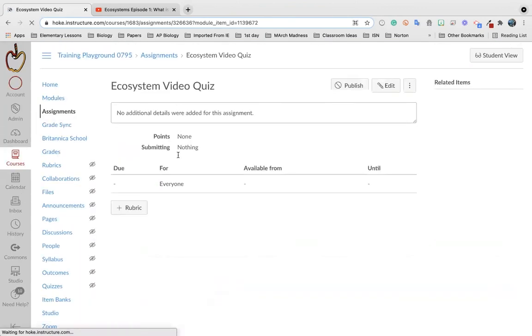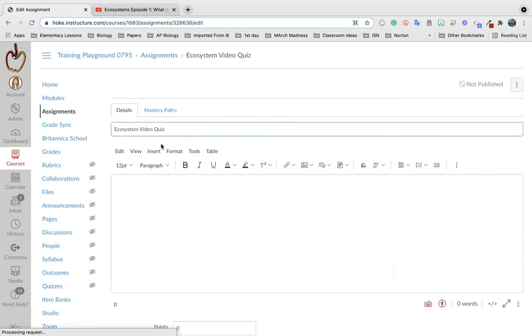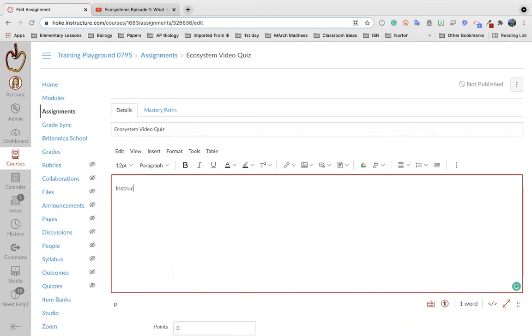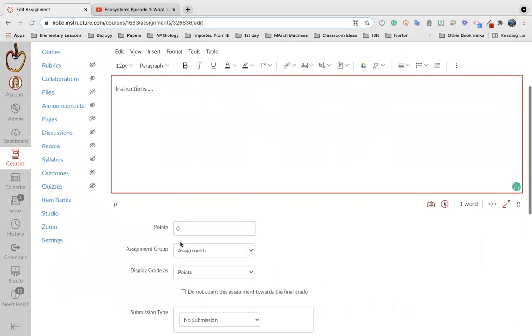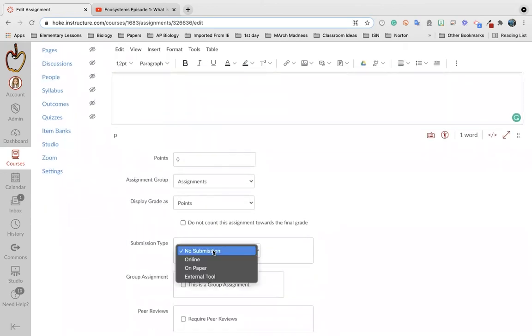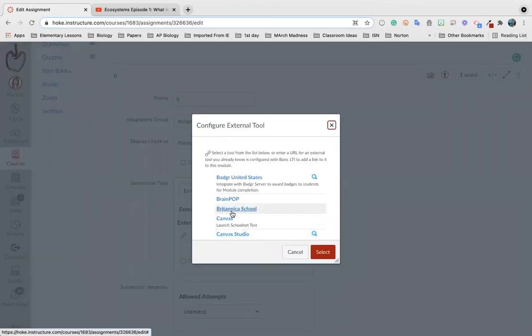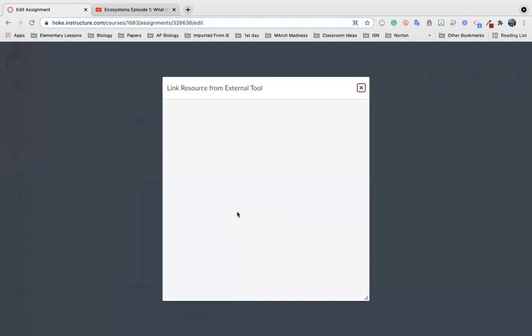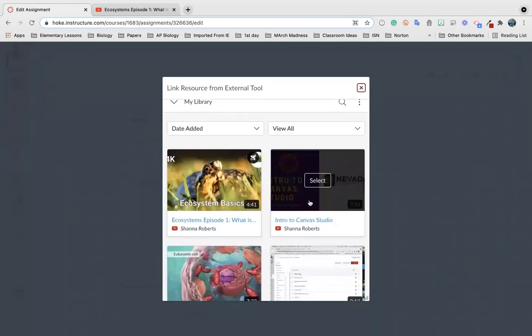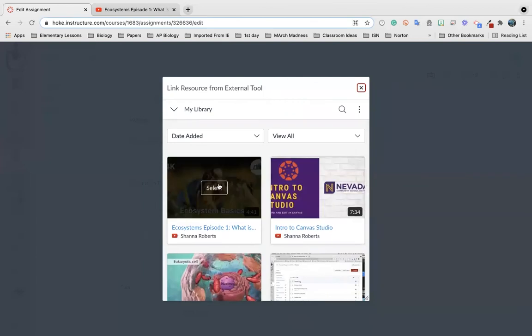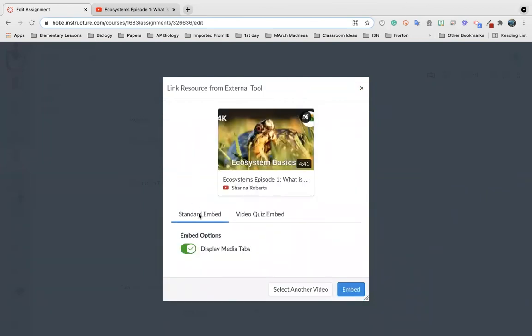So I'm going to go into this video quiz page, click edit. You can add your instructions. Complete those questions. But down here where I do submission type, we're going to have external tool. You're going to click find and come out here to Canvas Studio. And remember, you get to select your video here. But here, remember, standard embed is really what you want when you want a discussion, not graded. Here, we're saying in an assignment, I want it to be that ecosystem quiz.